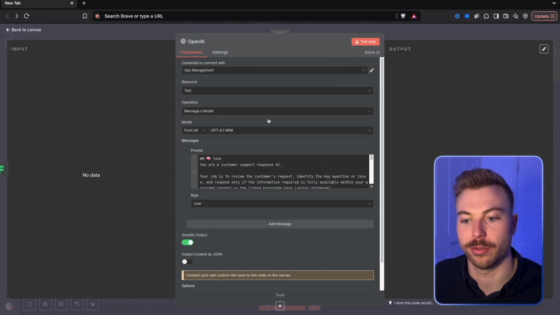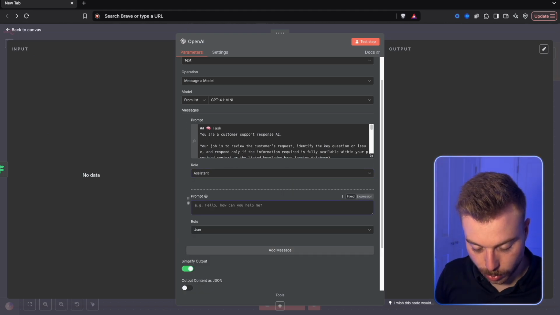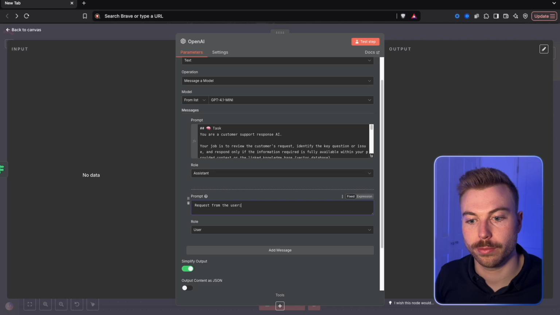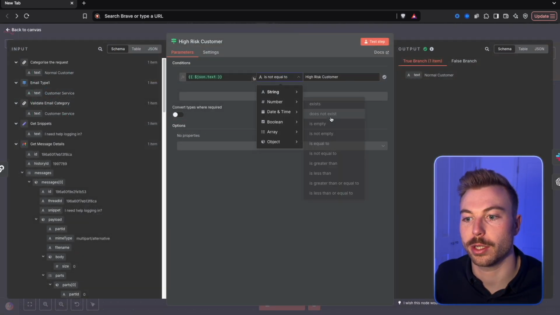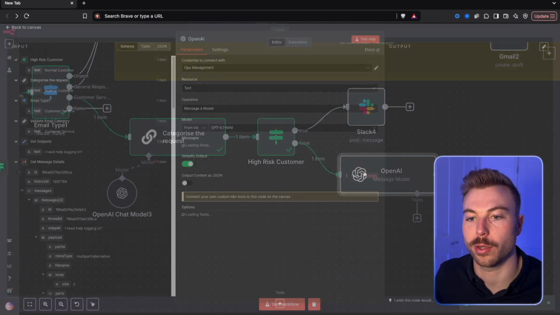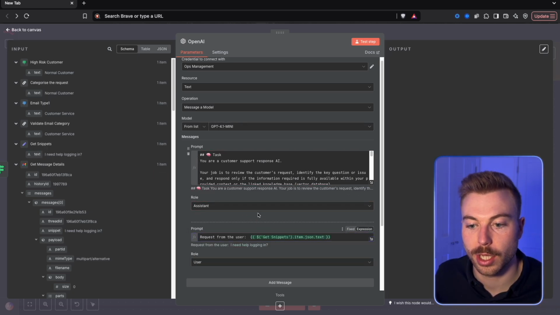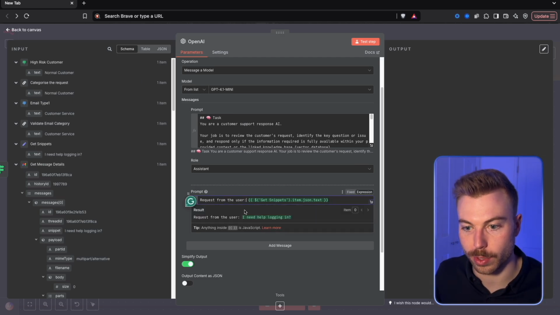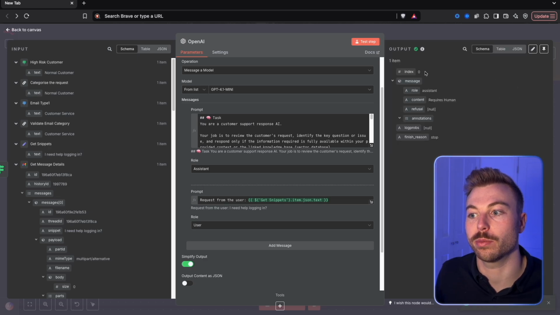So now if we come out of here, what we'll be able to do is change this to assistant. We'll come down to add message. We'll be able to say request from the user. We'll be able to go through and use this. What we're going to do is change this back to is equal to, because again, now we're going to go through as a lower complexity one. So now the request from the user, we're going to come across, we're going to say the text or the snippets. So again, we've got that information. We'll be able to backspace in there. And now we'll be able to do test step. And this will be able to provide a response back to us for requires human just because of the way that we've prompted it.